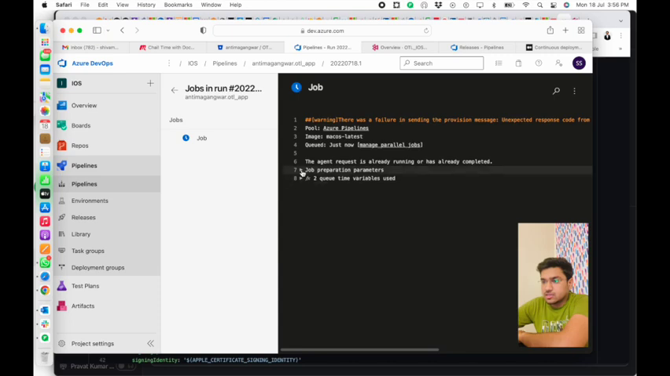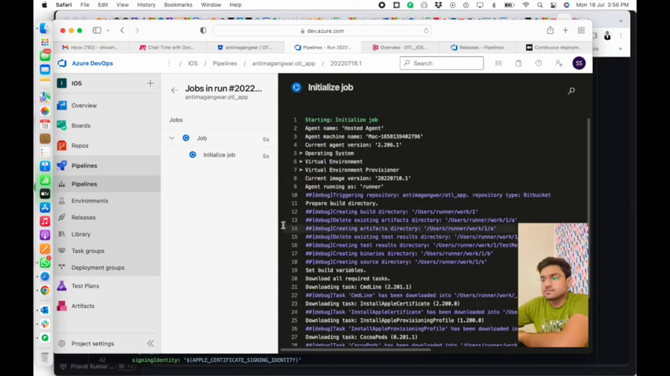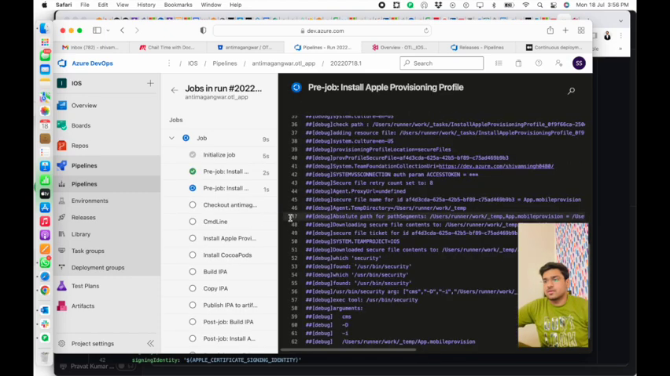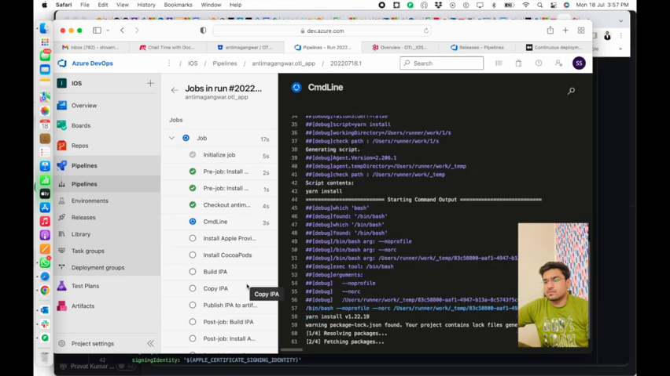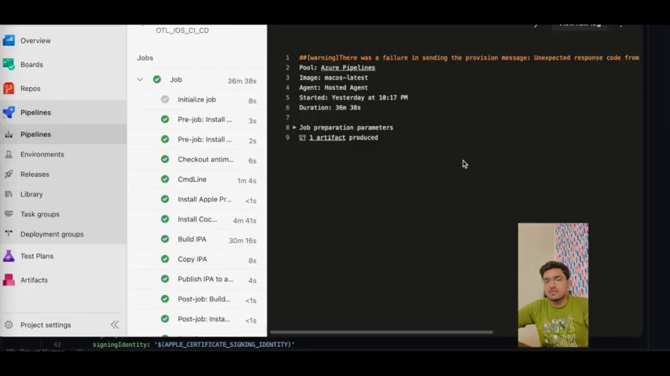As you can see, our pipeline got triggered. It's initializing the job. Checkout. It is doing the installation of provisioning profiles. What we can do, guys, we can stop the video, and once the build has succeeded, I will get back to you, because if I wait for that, the video will be too long. So just pause, and once the build has succeeded, I will get back.